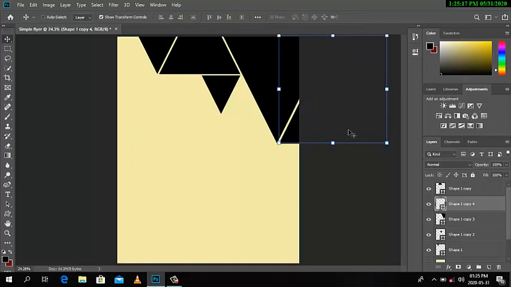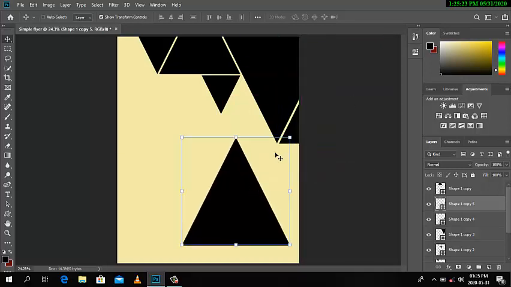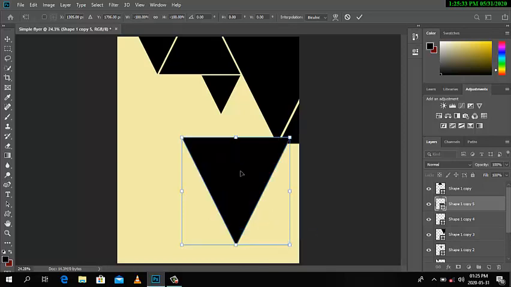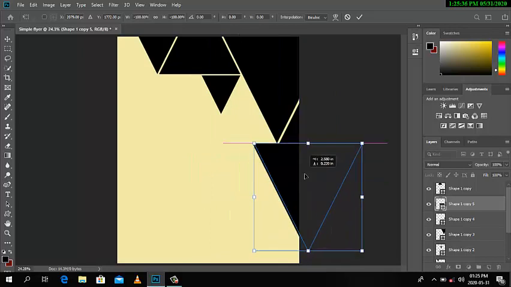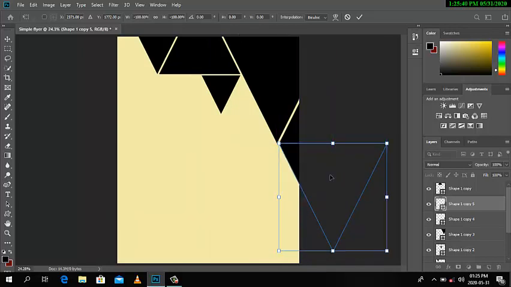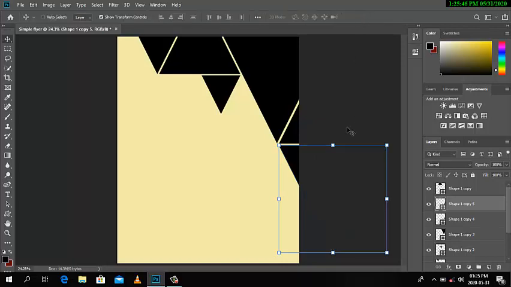So with this layer selected, I still duplicate Ctrl J and get it down. Right click on the edge, right click on it and select rotate 180 degrees. So I get this like this. So just do 1, 2, 3, 4, 5 again to get something like this.